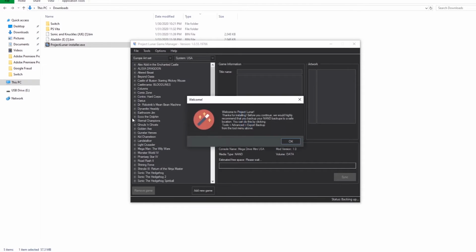You'll get a prompt telling you to save the backup NAND by clicking on Tools at the top right. Click on Advanced and then Export Backup. I highly recommend this step because you can think of the NAND as your backup files in case anything goes wrong. This backup is an exact copy of the files in your Sega Mini that you can restore your console back to in case, once again, of anything that goes wrong.